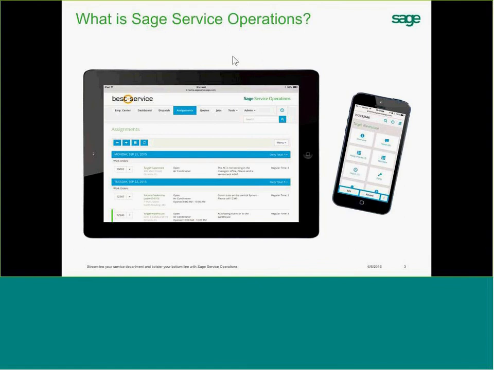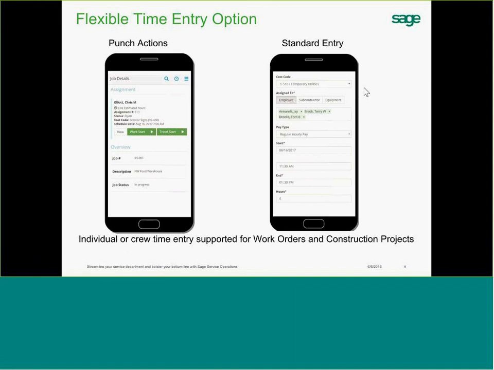The product does work on both smartphones and tablets. Obviously, if you're on a smartphone, you have the big buttons, and on a tablet, we take advantage of the larger screen real estate. And finally, we are going to talk about time entry today.